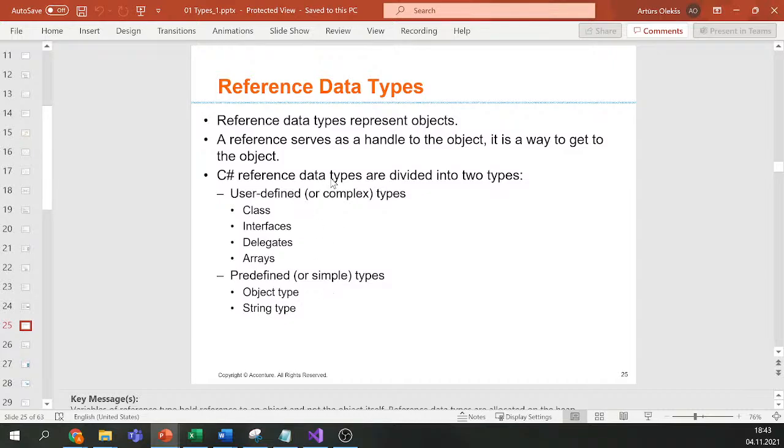And then in C# we can split them into two groups: the user-defined or complex types defined by the system library. These can be classes, interfaces, delegates, and arrays. They all are reference types.